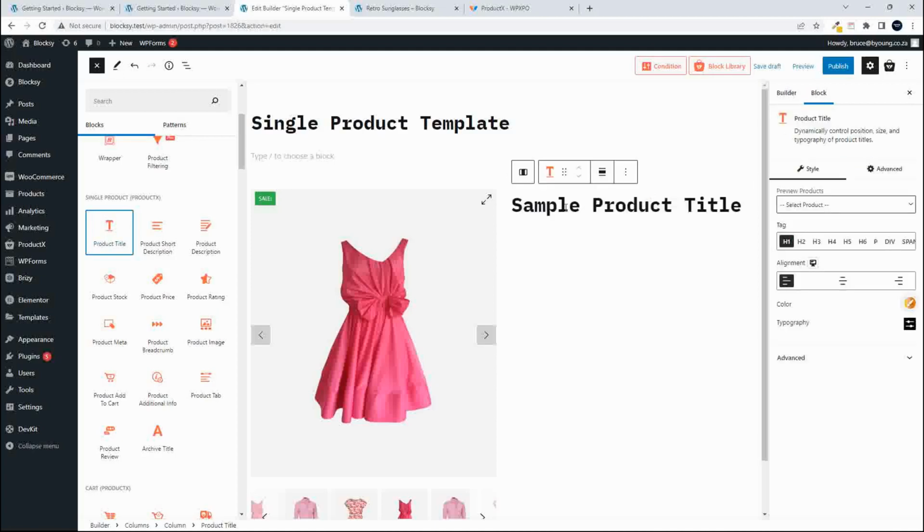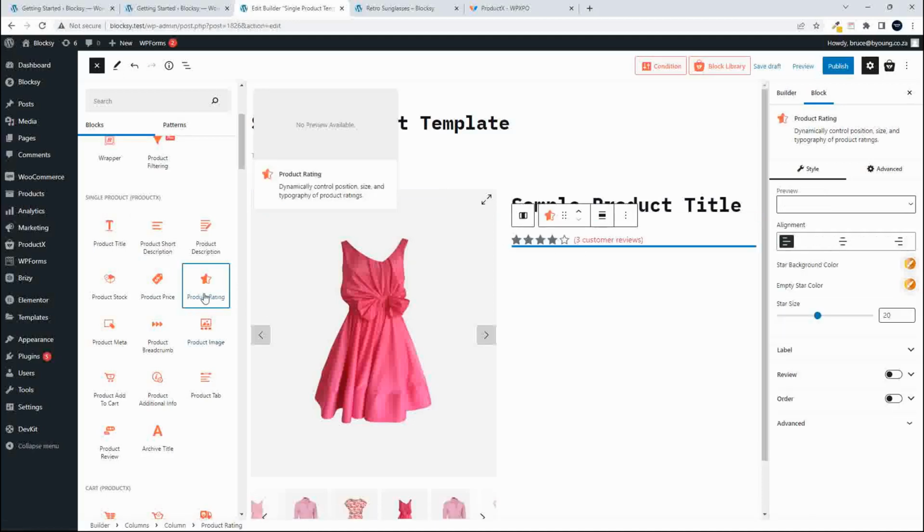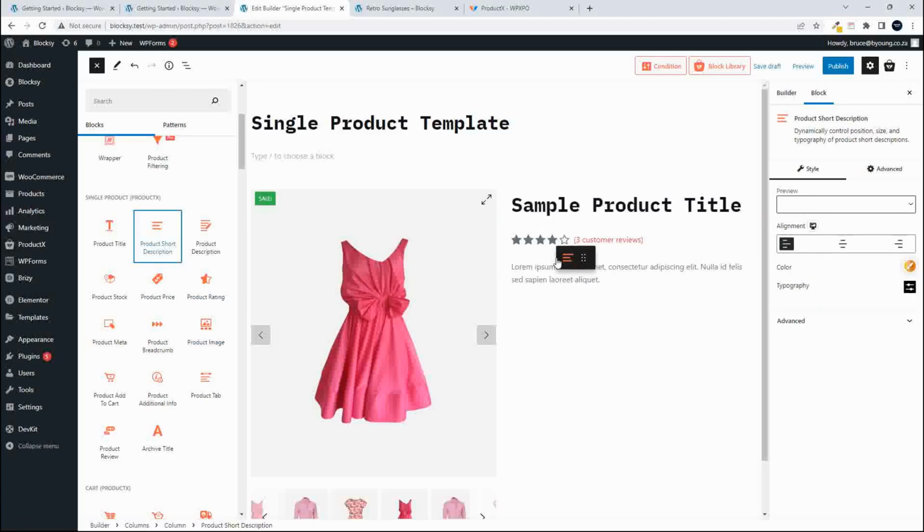And this time we've dragged across the product title. So be careful not to select the image, but to actually select the text when dragging the information across. Then we're going to do the product rating. And following that, we're going to have a look at the short description. So you'll remember that that was our layout in the middle column. And then on the far right-hand side, we had the product price.